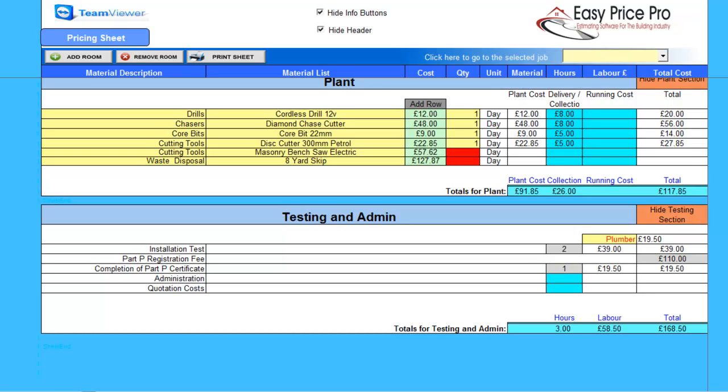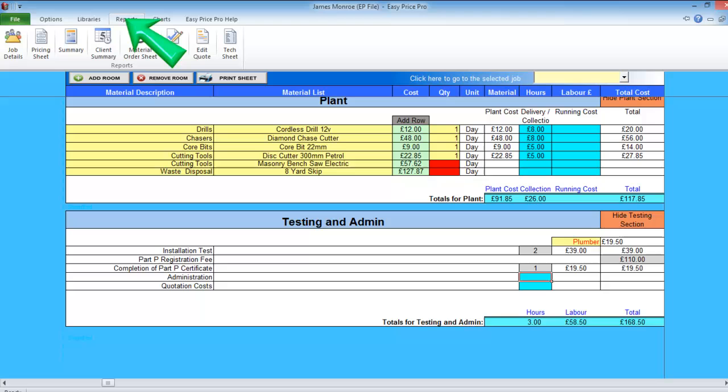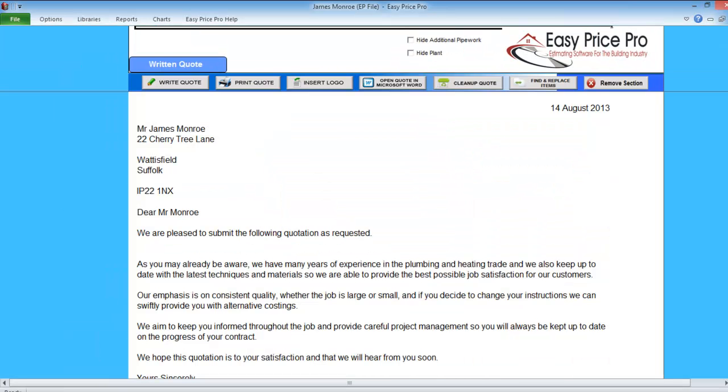The programme will use all the information you have entered to generate all the professional documents. Let's take a quick look. At the top of the screen are several tabs. If I click on the Reports tab, let's take a look at the written quote. The quote is automatically produced with a cover letter that you can edit and adjust. You're also able to insert your own logo.